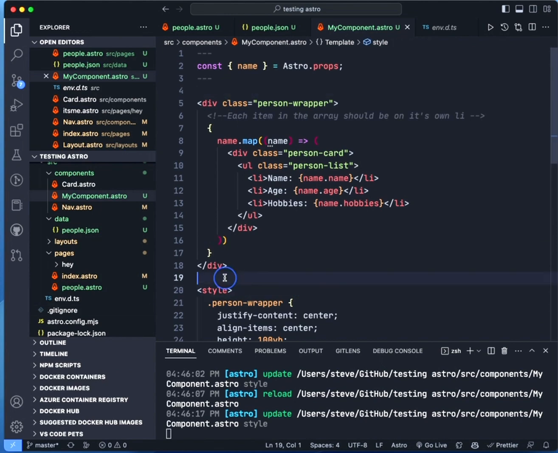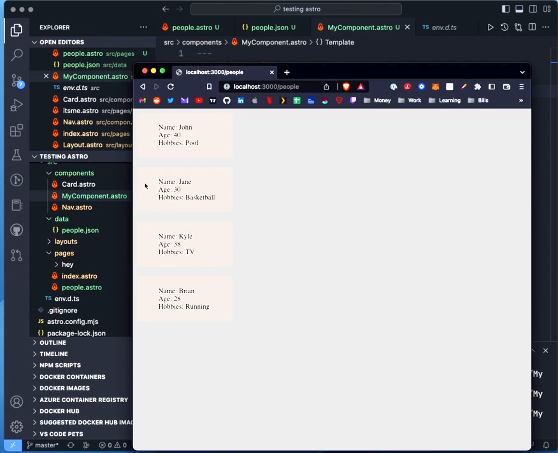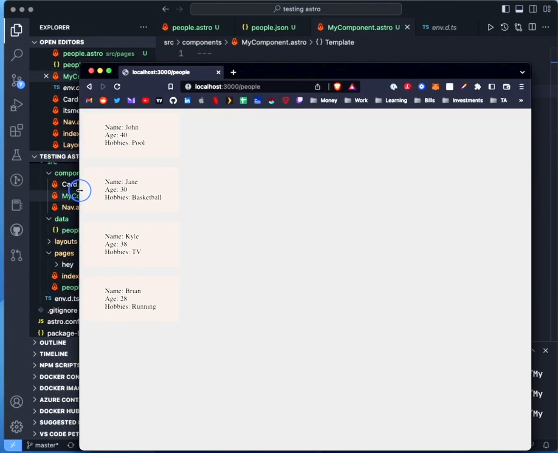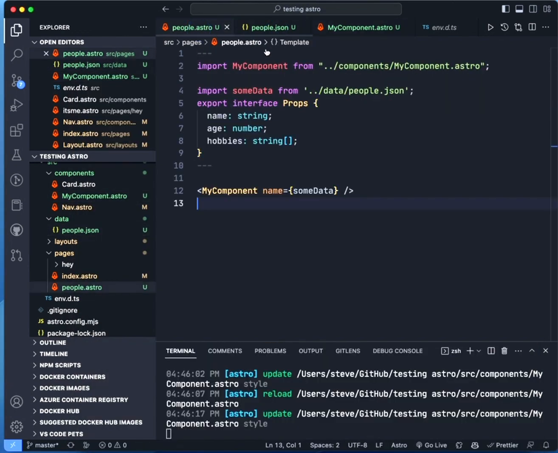So yeah, just kind of a quick video. I'm learning a lot as I'm using Astro and building with it, and I really like it. So I hope this was helpful. If you're just starting out building it, this is how you can get data in and loop over the data within a component.